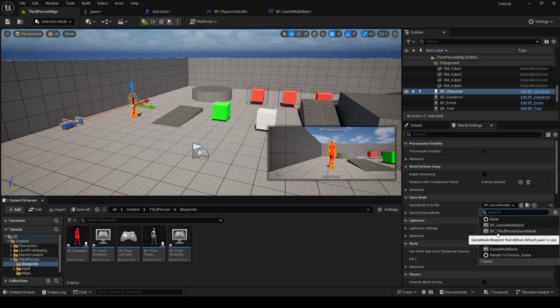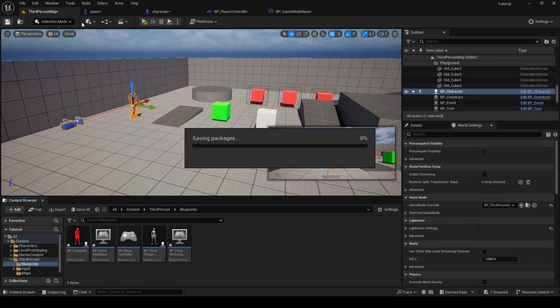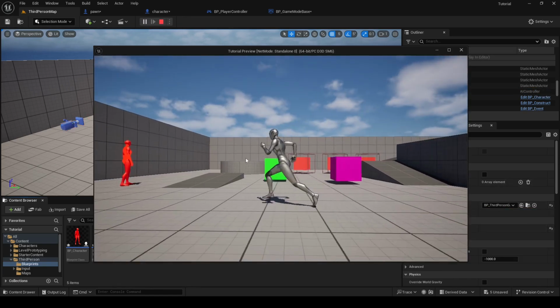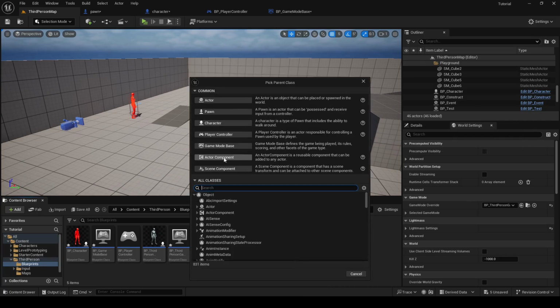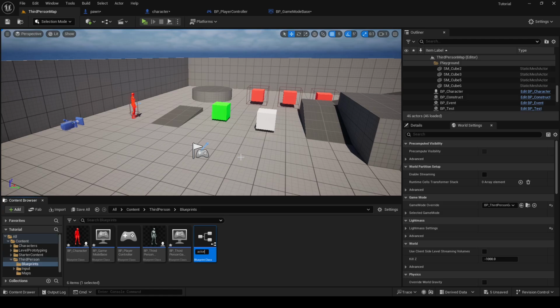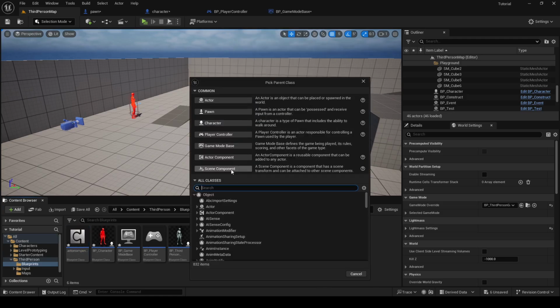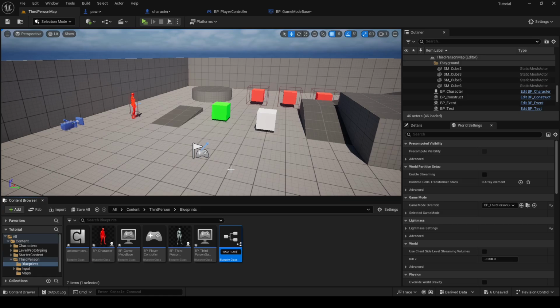You can change your level game mode back to default. As you just saw, the game mode we created had a different character and different player controller options. That's why we played as a different character, and we didn't see our mouse. We also have actor component and scene component. You can create an actor component and call it actor component, and you can create a scene component and call it scene component.